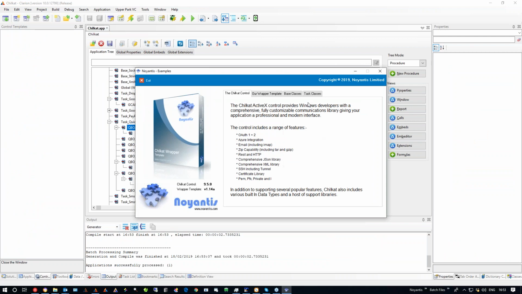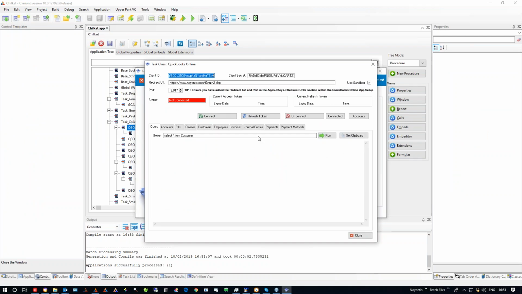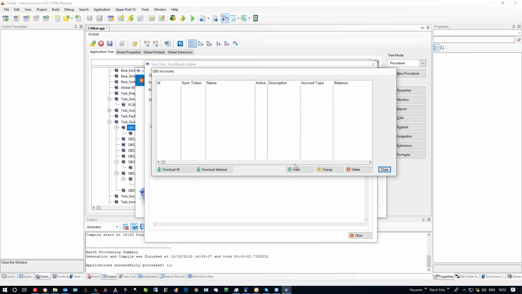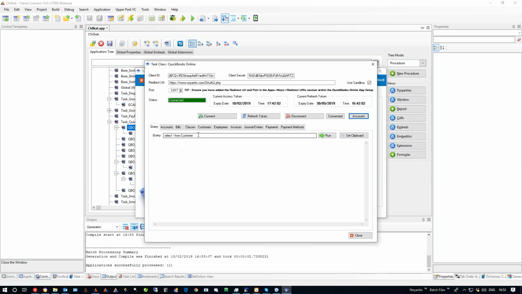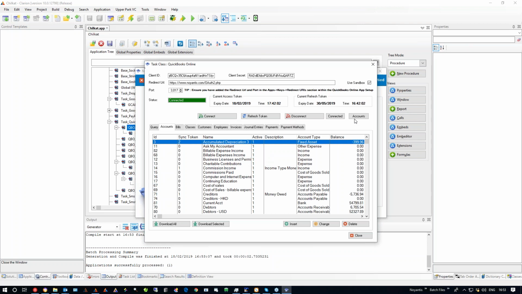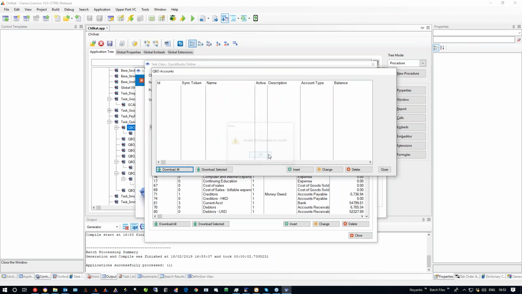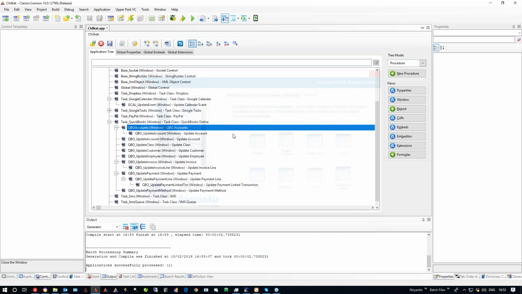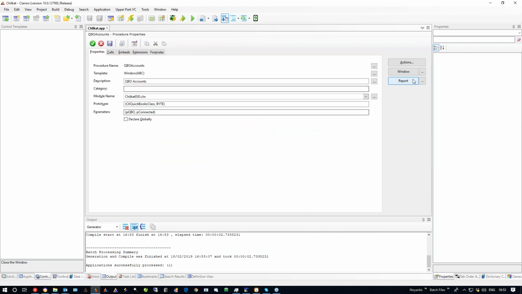QuickBooks Online, got our connection. Not going to touch any of these here. I'm going to go into our accounts, do the download. Oh, why is that? That is the error I kept getting. That's doing, because there's absolutely no reason why that wouldn't work.